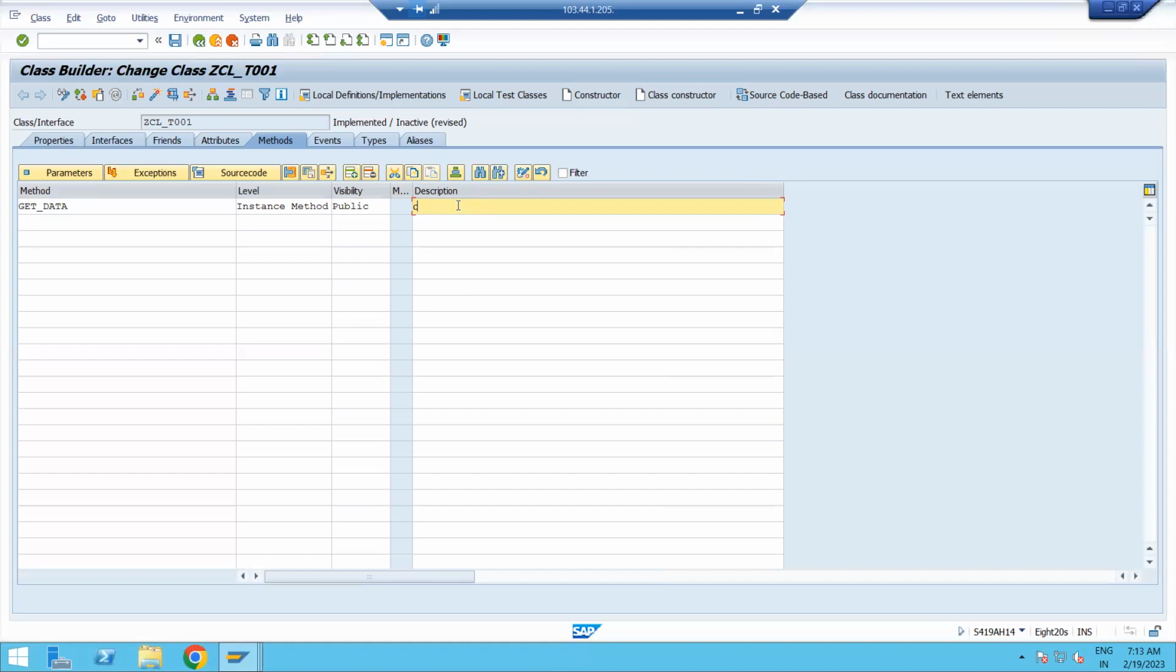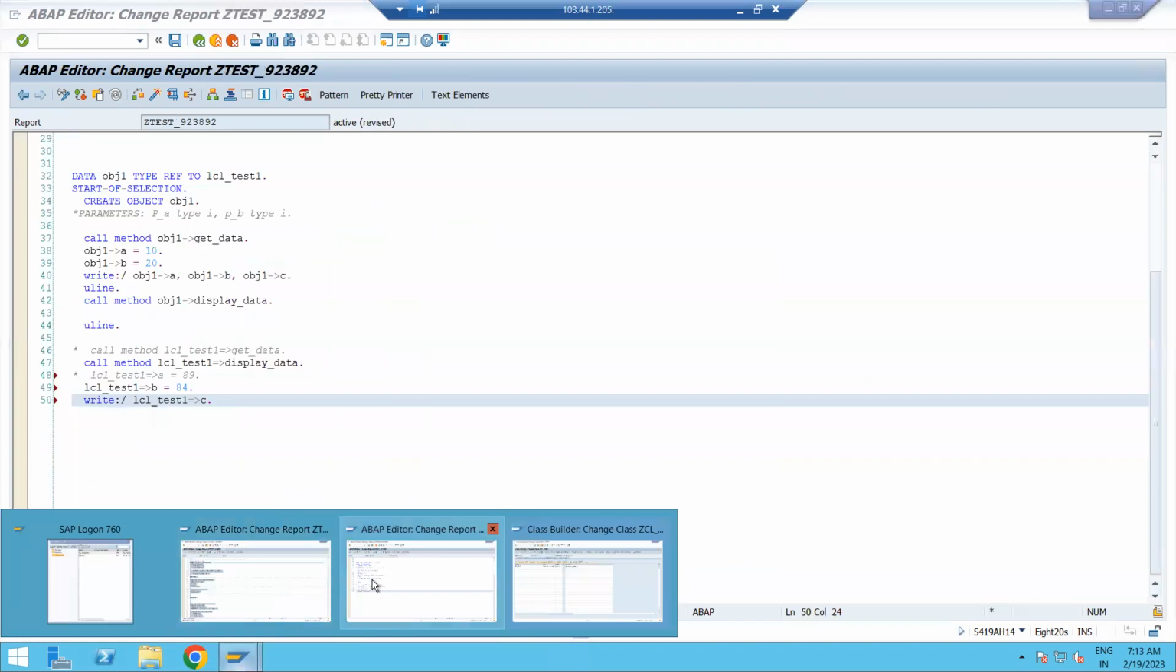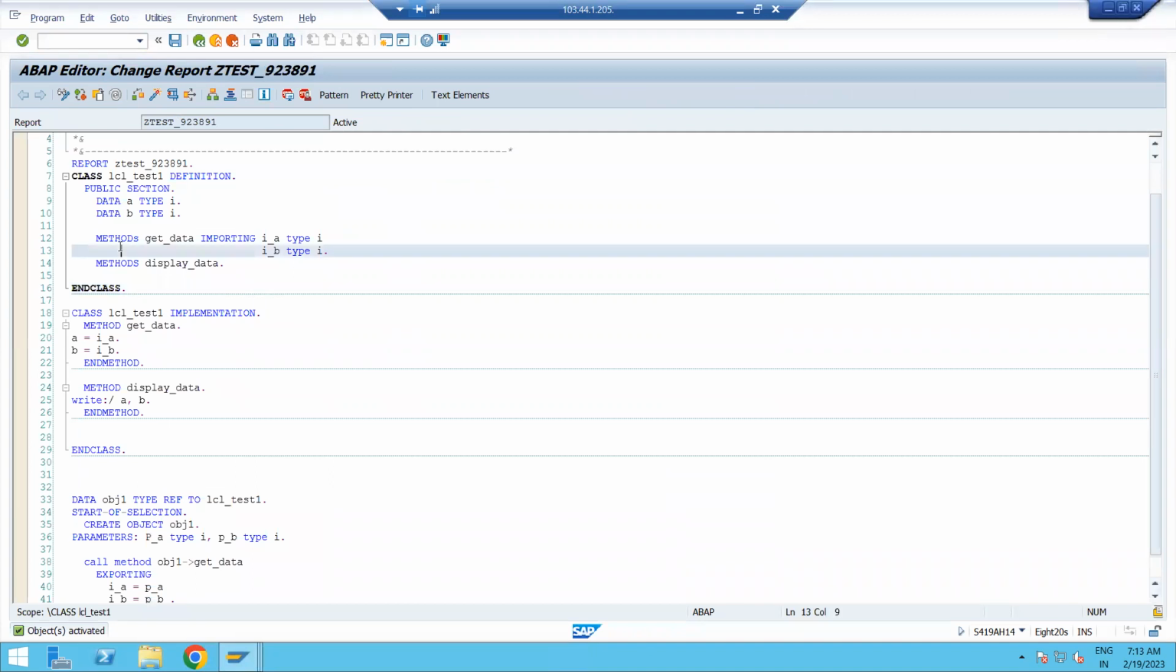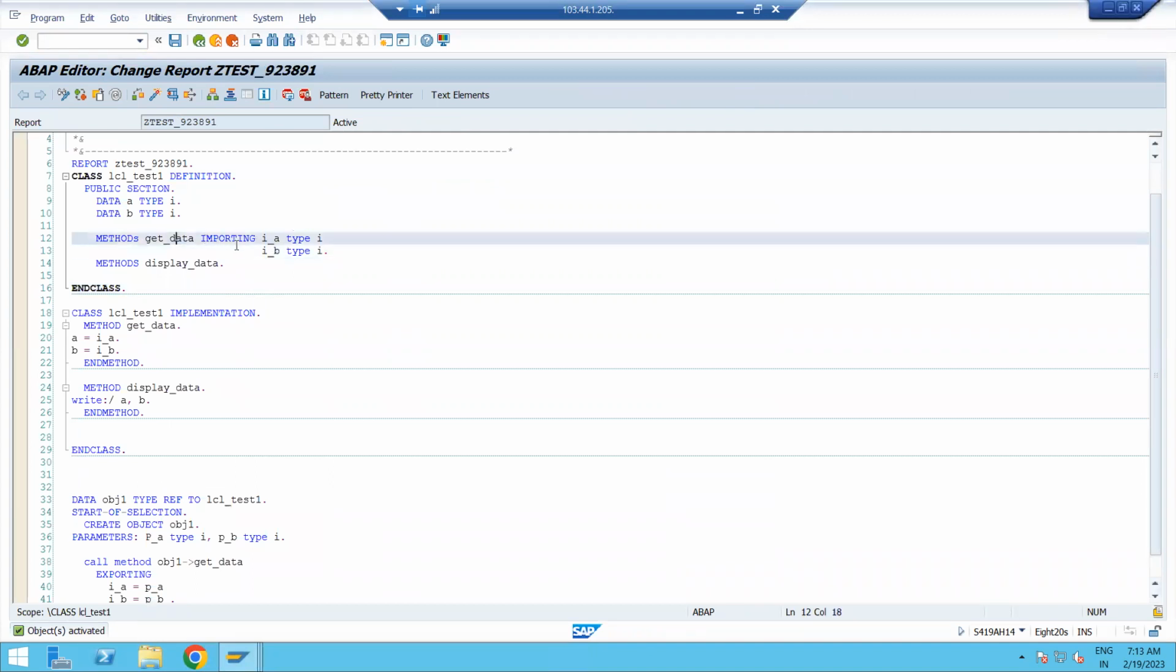Company information. Right, company information, I'm getting the data here. And I want to display the data also in the same method. So I want to give some input here. How can we give the input in the local program? See here, the method I am taking, get data, and after that, importing is there. In the importing, I underscore A type I, like that it is coming.